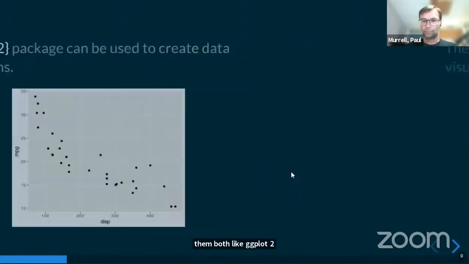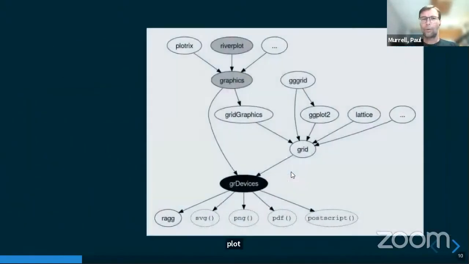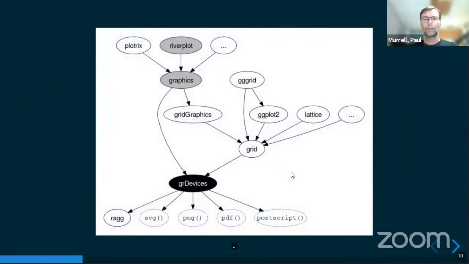Right. Here's another package that draws things in R called RiverPlot. And I think this is called a Sankey diagram. Now, RiverPlot was already on that picture of the graphics system as well. So it comes down through another low-level graphics system, which is an older one called graphics, but it still has to go through grDevices and the graphics engine as well. So it's also limited to what grDevices will let it do.